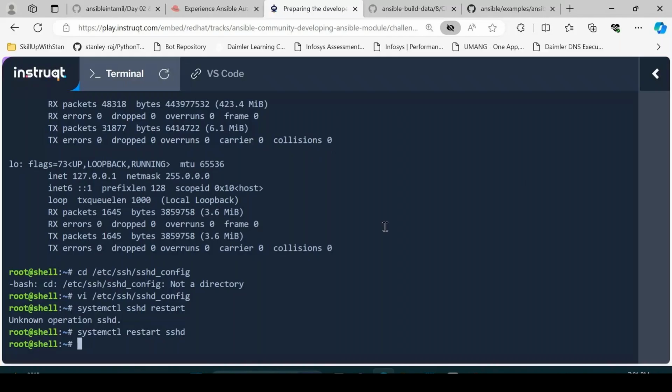All right. So next one, those two changes are supposed to be done on all the client machines. Now we have to communicate from the Ansible server to those client machines, right? So what we have to do is use ssh-keygen. ssh-keygen is a command to generate the key.